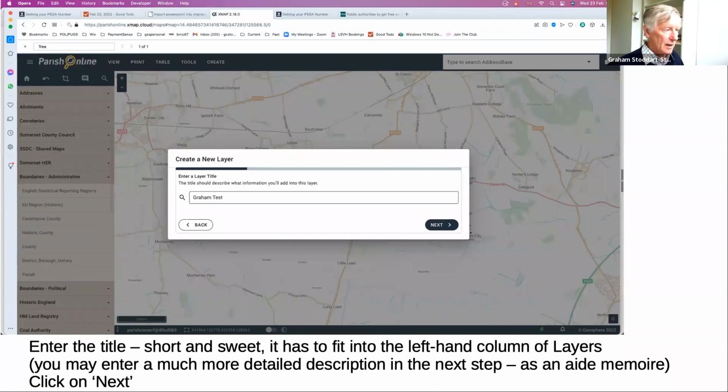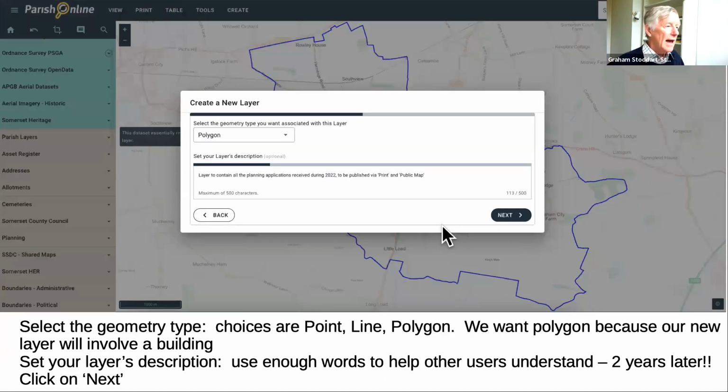When you create a new layer, up pops a little box that says, what do you want to call this? I'm suggesting you put in just your name and test for today. Click on the next button. It says, what geometry do you want to select? Again, you have a drop-down list of three choices there. Choose whichever one you want to do. I'm going with polygon. And then there's a space for adding 500 characters to describe your layer.